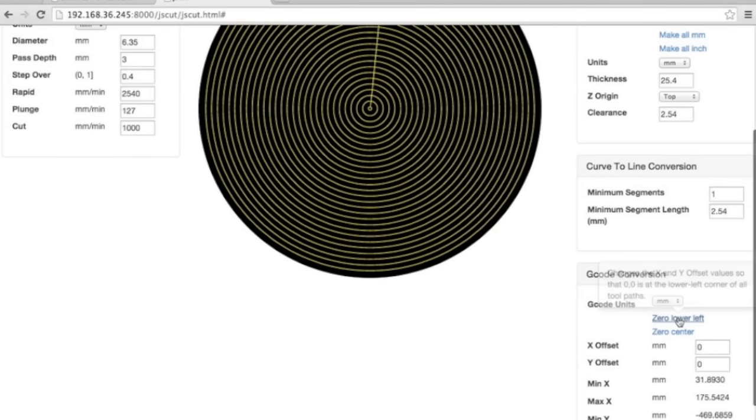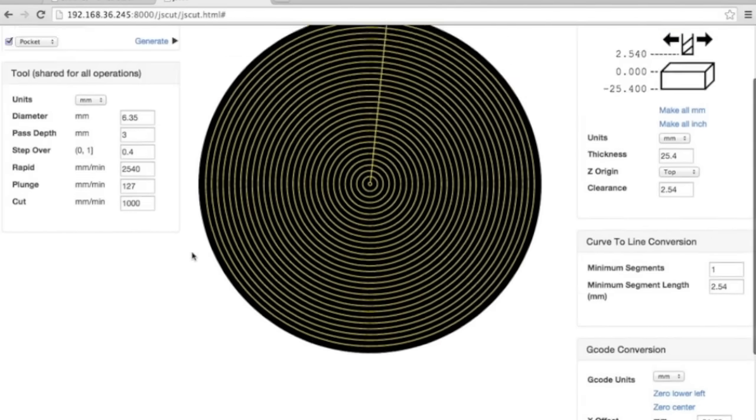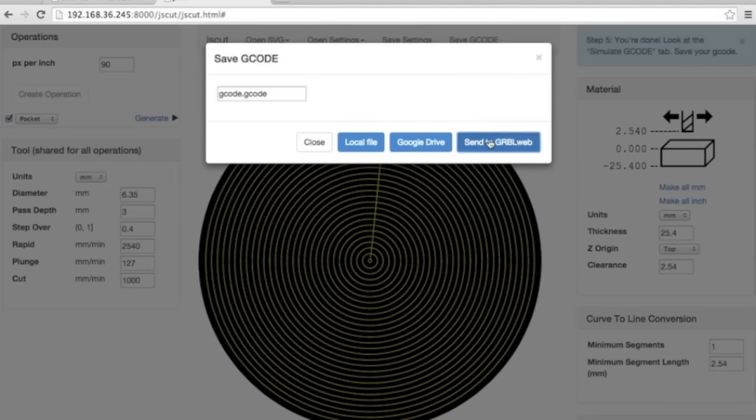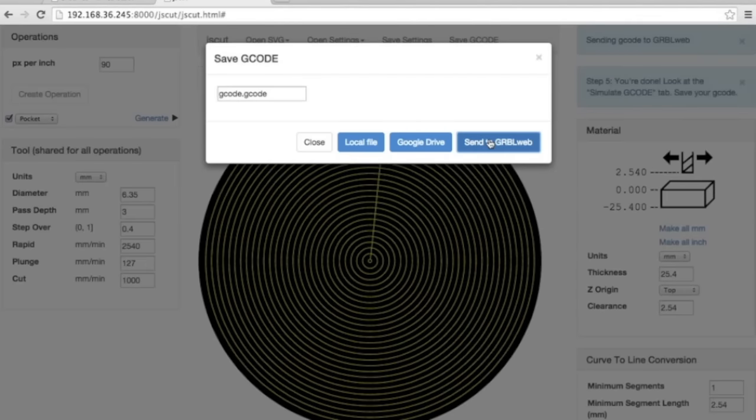I'm going to zero it to lower left. That way the tool starts here. And then I can save the G code. Just send it to GRBLWeb. So what that'll do is send it over to GRBLWeb. It'll pop up here in a second.